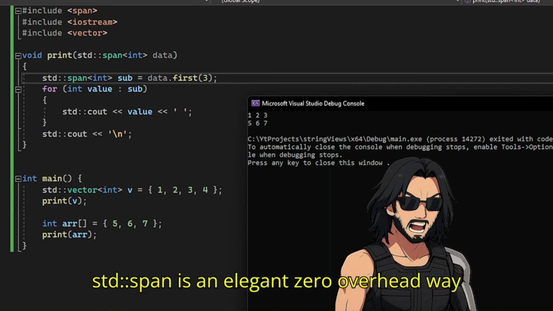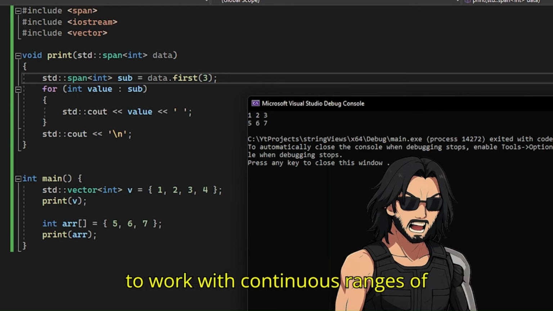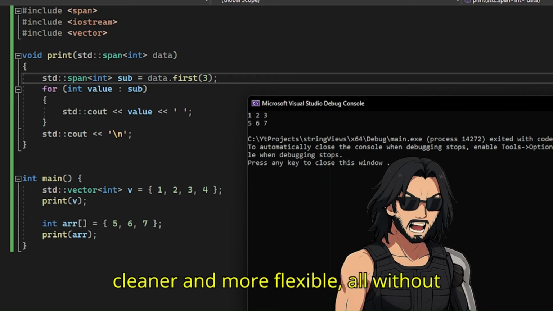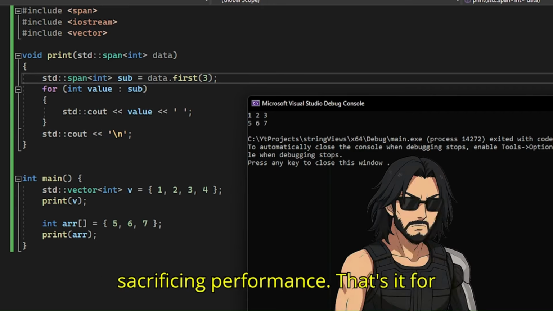To wrap it up, StudSpan is an elegant, zero-overhead way to work with continuous ranges of elements. It makes your function safer, cleaner, and more flexible, all without sacrificing performance.